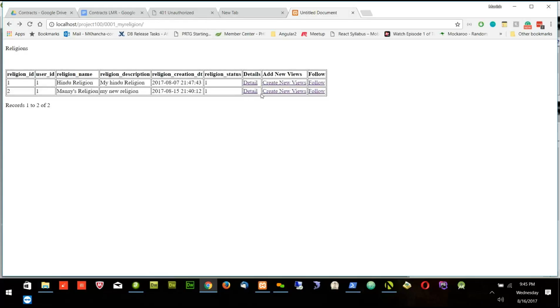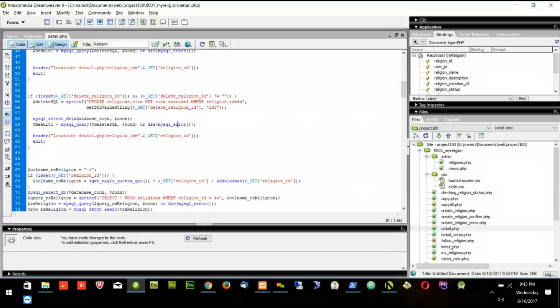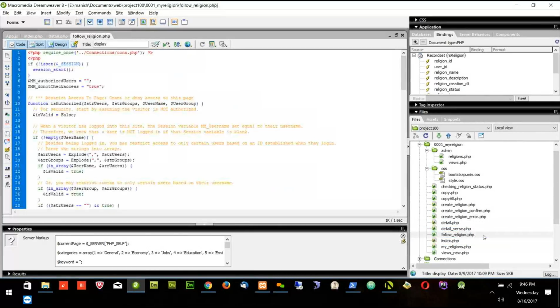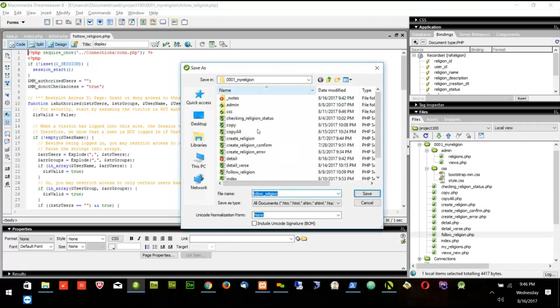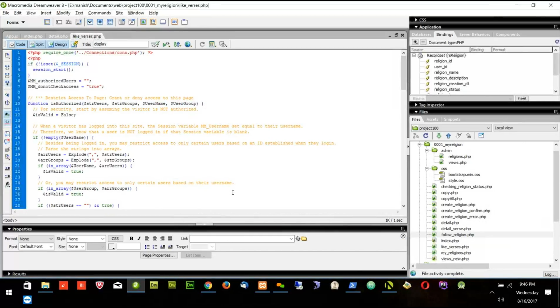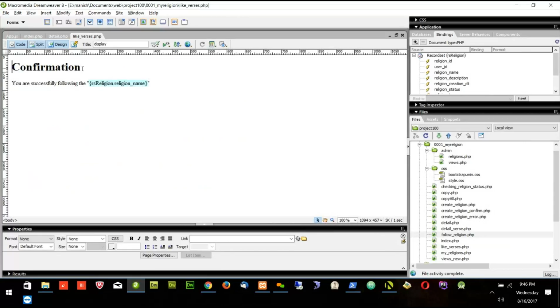Similarly, we will do the like part. If I want to like this one, I will use the same page and change the table. So let's see what we did in the follow. This is the follow religion page. I will save it as like_verses.php because we are liking the verse. So I saved the like verses here, and here I will give confirmation.